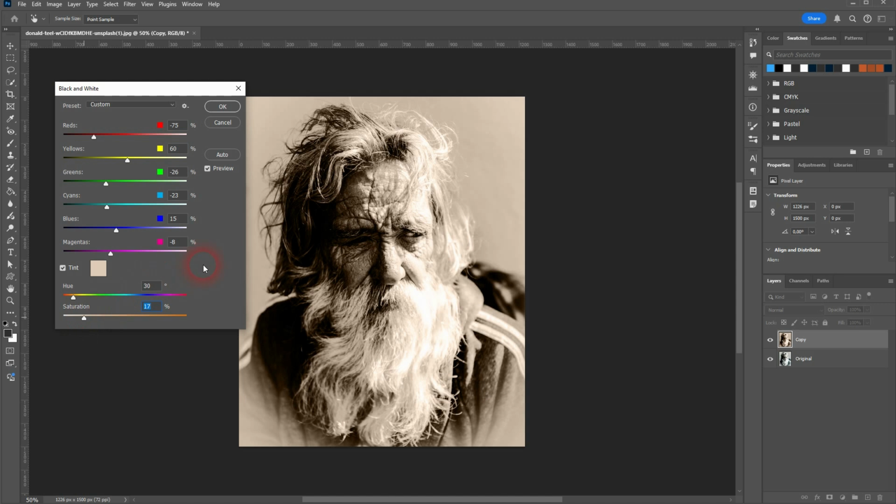What you cannot use anymore are the presets in the drop down above. So if we pick one, it's going to switch back to a black and white adjustment.